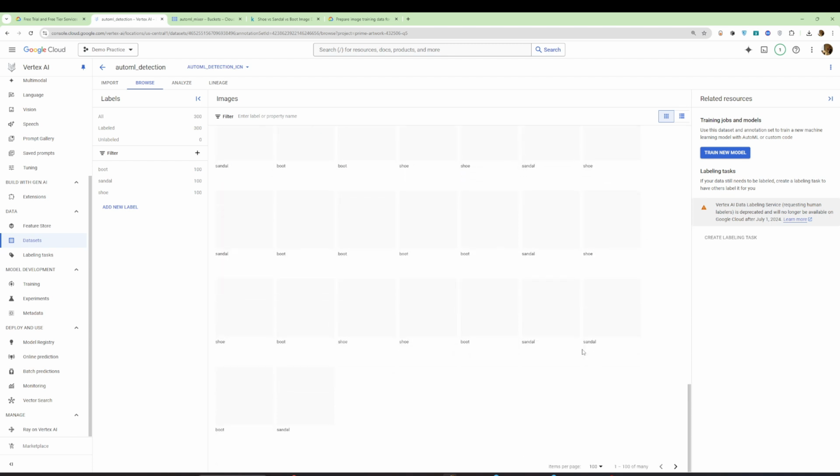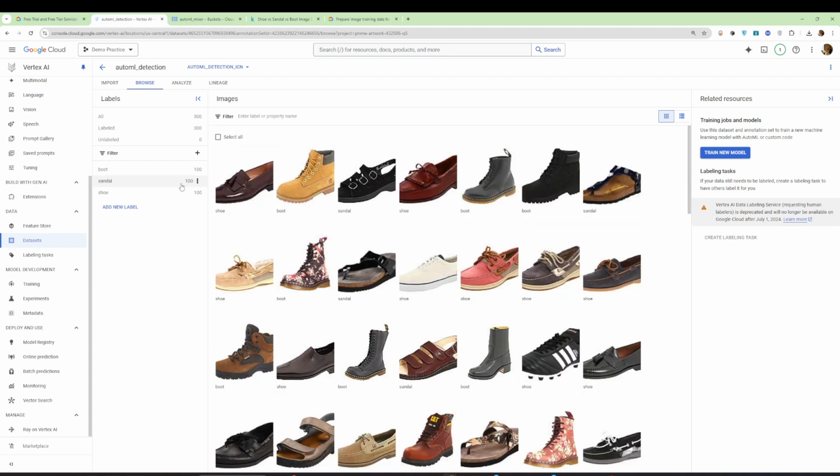Okay, hundreds of images and so on. Okay, no issues. So only for the boot, this is the boot images, and if you talk about all images, we can also go for that. So we have a total of 300 images, and 300 of the images have been labeled. You saw like shoe or other things. Okay, and 100 is boot, 100 is sandal, 100 is labeled as shoe.